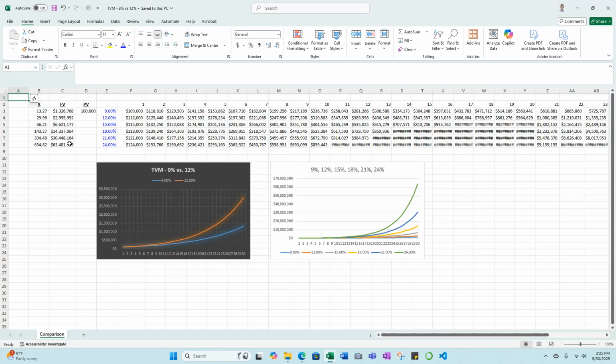But I just wanted to quickly show how much the power of compound interest truly matters, and give you a way to extrapolate this out yourself. So lastly, $100,000 investment, which we have here, at 9% is ultimately going to get to 1.3 million in 30 years. It's going to get to 2.9 million at 12% in 30 years.